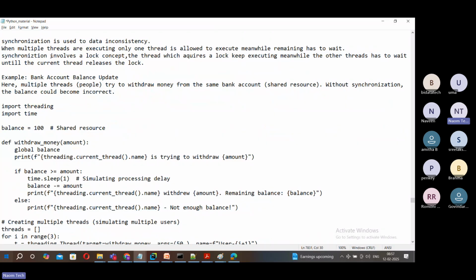And here, to achieve data consistency, we apply this. How do we apply this? When multiple threads are executing, only one thread is allowed to execute. Meanwhile, the remaining have to wait. Synchronization involves a lock concept. The thread which acquires the lock keeps executing. Meanwhile, other threads have to wait until the current thread releases the lock. Got it, right, friends? That's the idea.